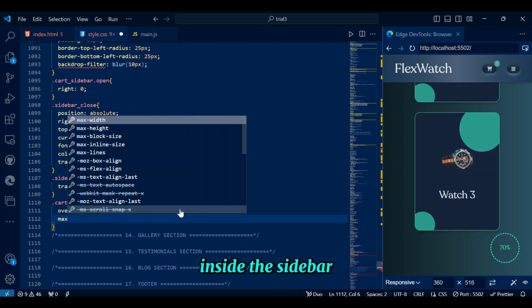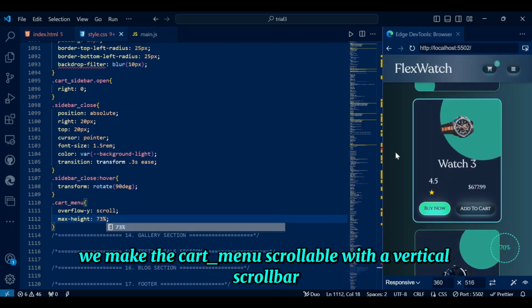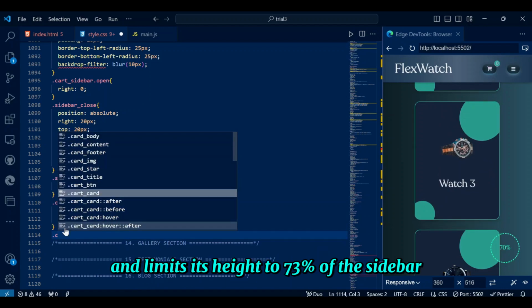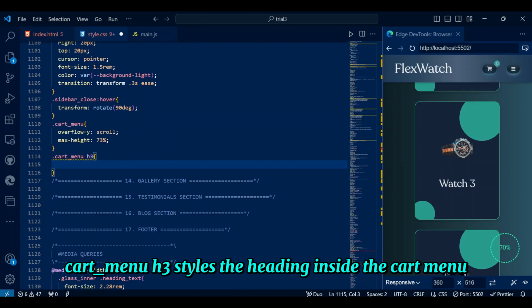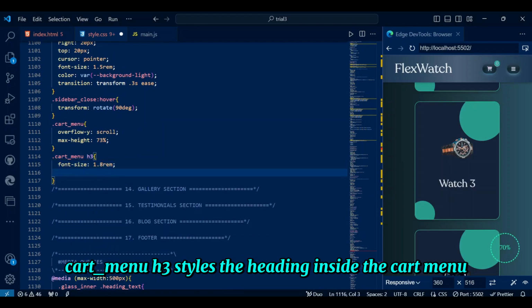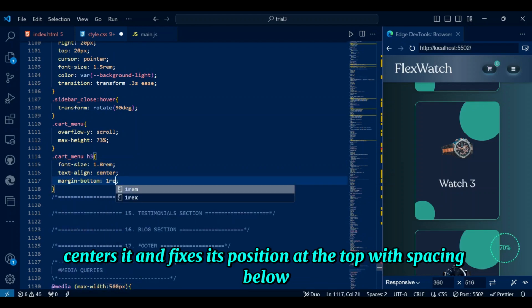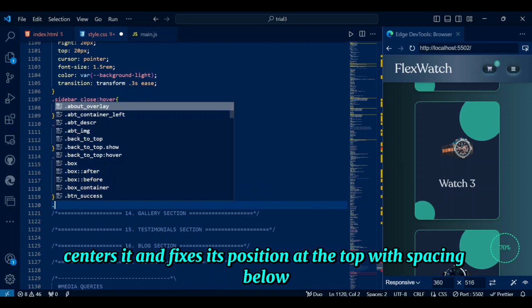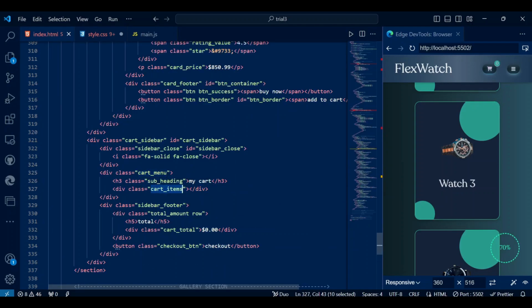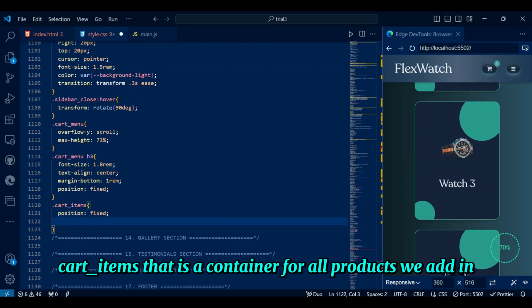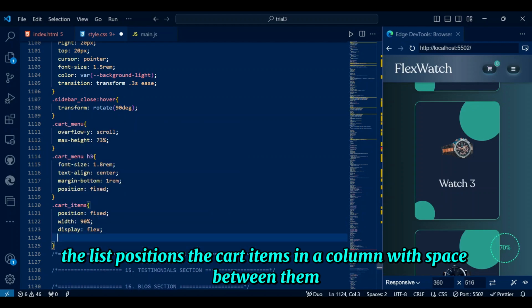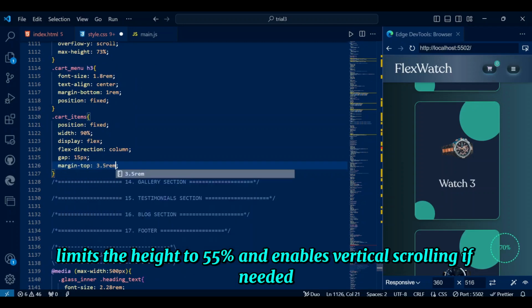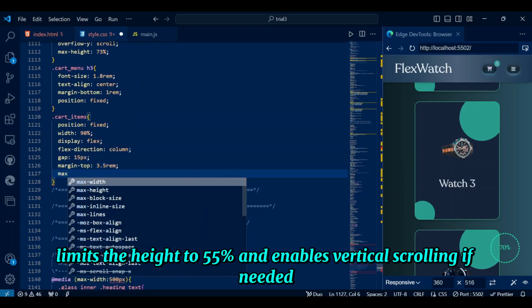Inside the sidebar, we make the cart menu scrollable with a vertical scroll bar and limit its height to 73% of the sidebar. Cart menu H3 styles the heading inside the cart menu, centers it, and fixes its position at the top with spacing below. Cart items, that is, a container for all products we add in the list, positions the cart items in a column with space between them, limits the height to 55%, and enables vertical scrolling if needed.